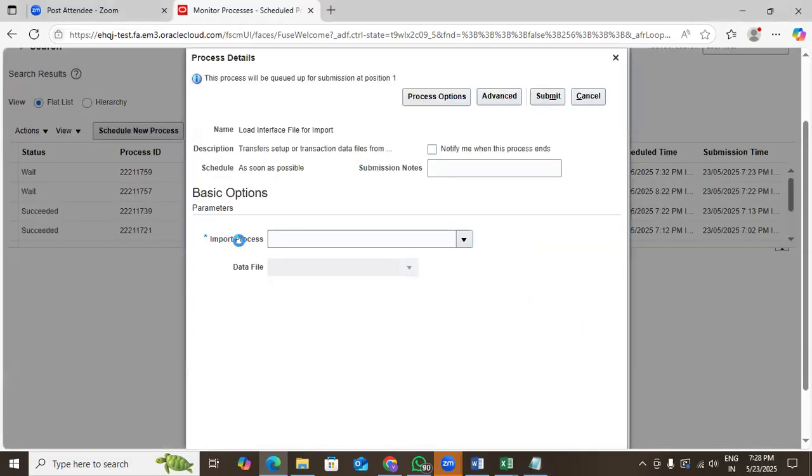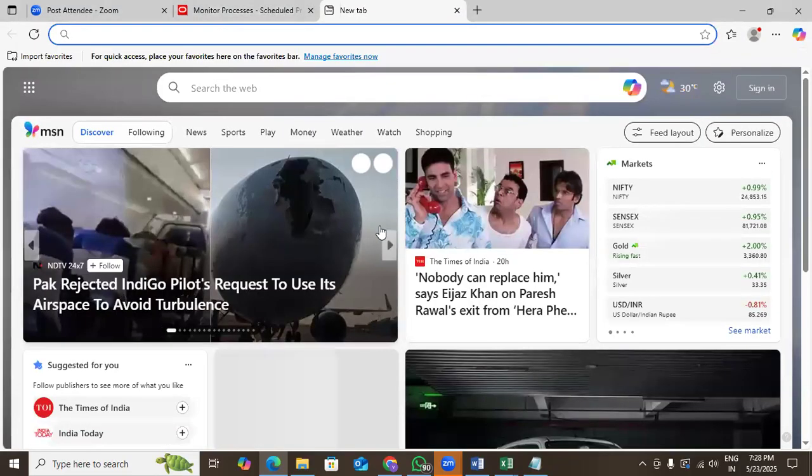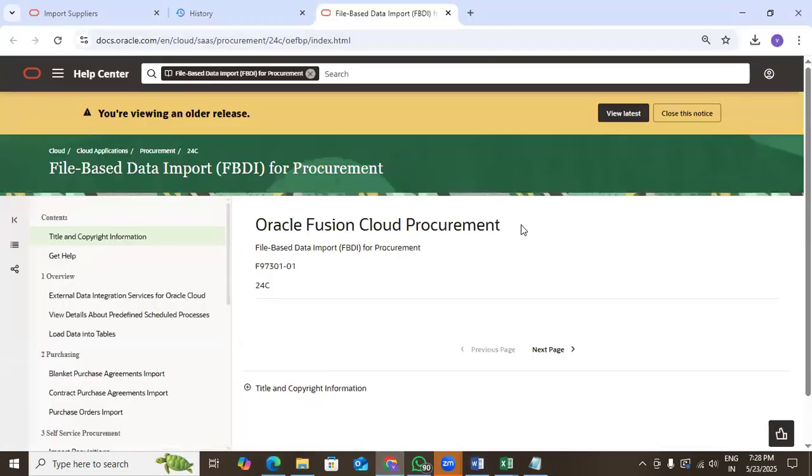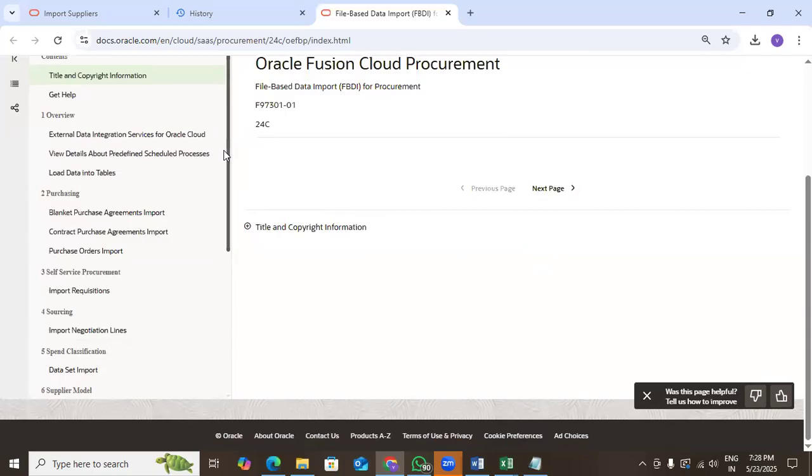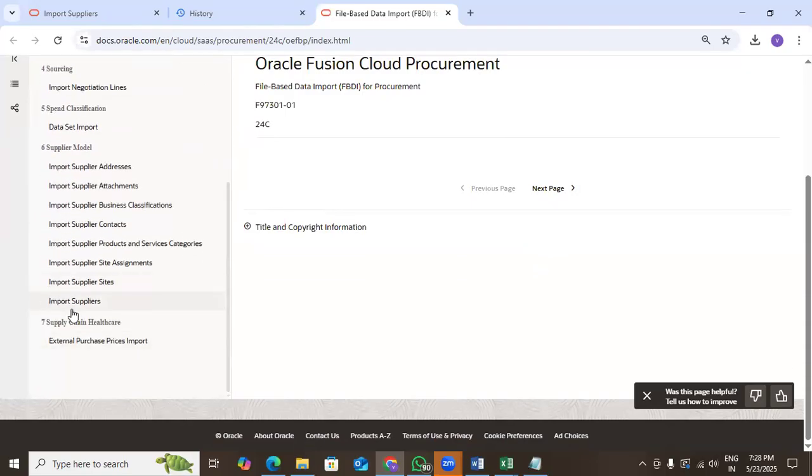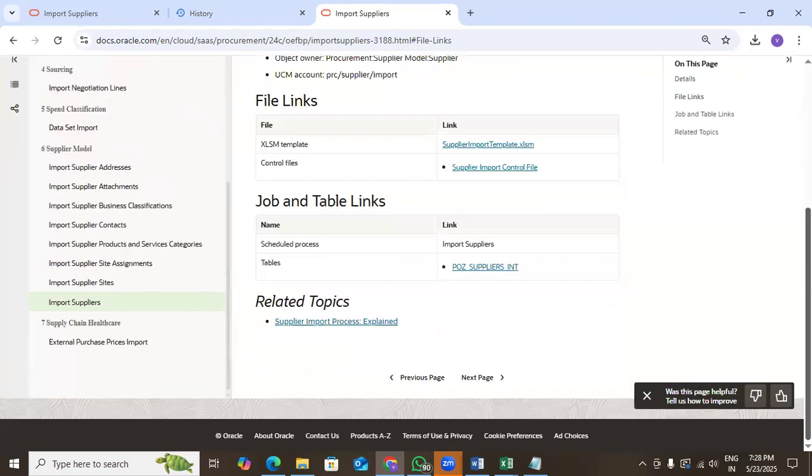This is the import process. Our job name is import supplier. I'll show you. Look at here. This is our Excel template. This is a link, import supplier. The schedule process, the table. This is the interface table name. This is the job name. Okay, did you observe? Go to schedule process and import supplier. This is the job name.